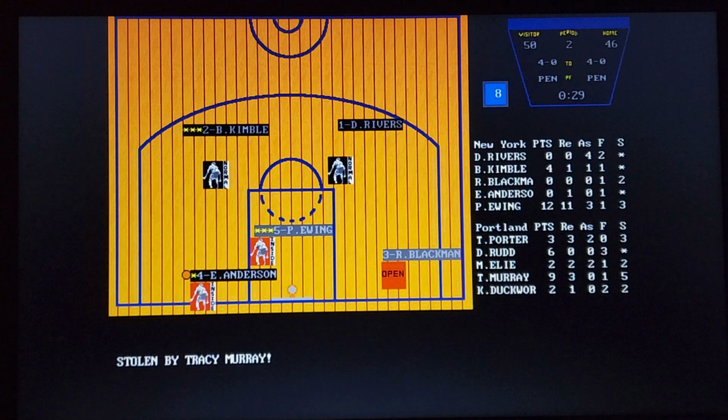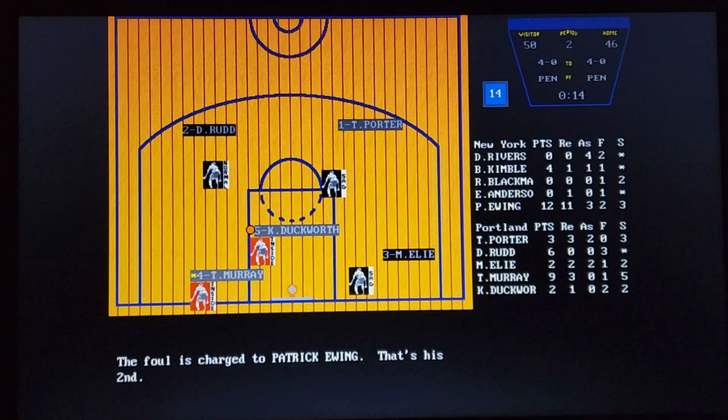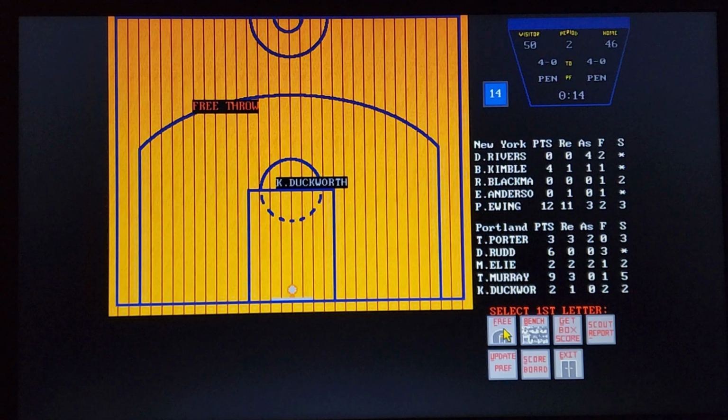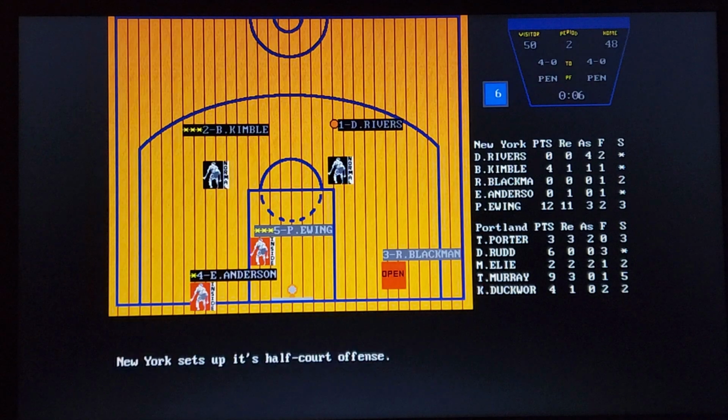Rolando Blackman to Eric Anderson. Stolen by Tracy. Set up their offense. Duckworth guarded by Ewing. Foul. Ewing. Boy, a lot of fouls. Duckworth to the line. Makes it. Duckworth one more. Got it. Blazers within 2.